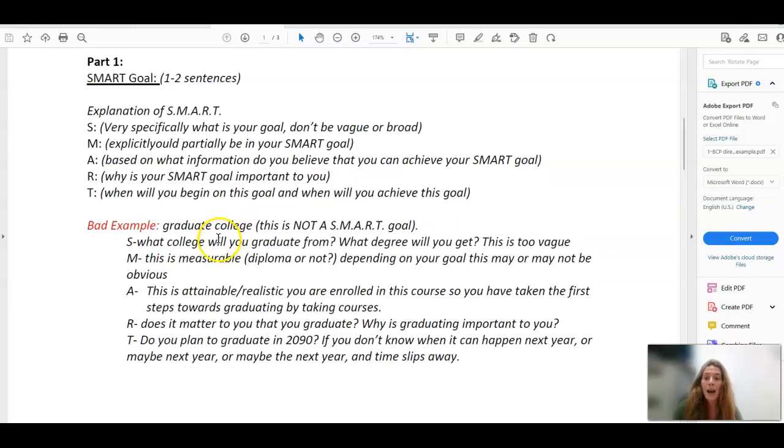I have a bad example of a SMART goal: I want to graduate from college. Now, is that a good idea? Yes, it's a good idea that you graduate from college and it will be helpful to you in your life, but that is not specific. I haven't shown you how I would measure it. It is attainable, but I haven't told you how it is. I haven't told you why it's relevant to me, and I have put no time frame on it, right? And so we need to include all those things in our SMART goal.